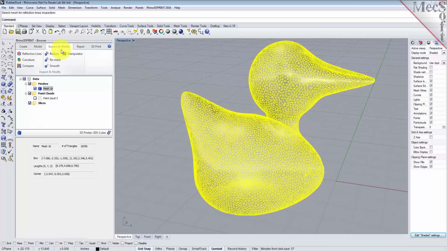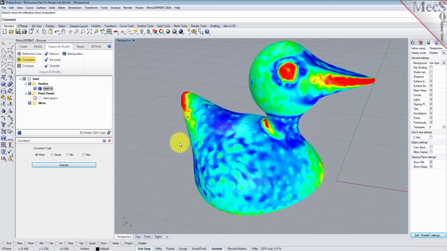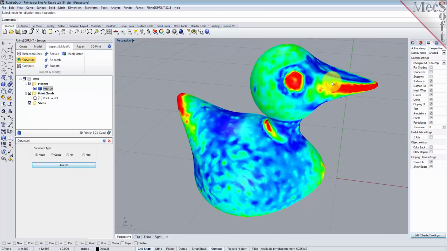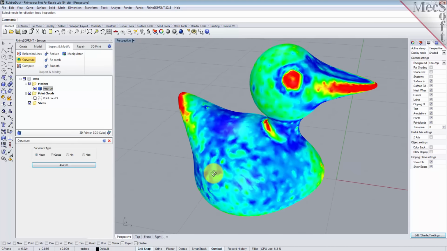Select curvature from the Inspect and Modify tab, and we've got 4 curvature types. We'll use the mean option and pick Analyze. And what this does is it displays any curvatures in your mesh with color-coded results. And we see, obviously, we have curvature in the beak and in the eye area and the tail and around the neck. Everything else looks pretty good.